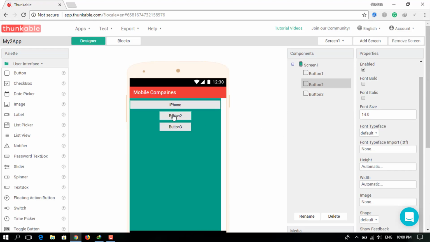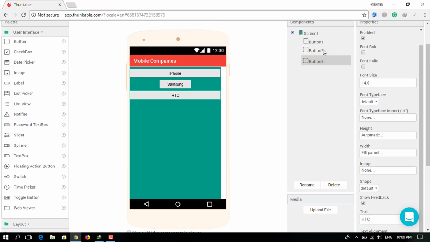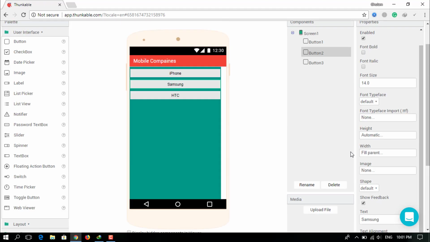The changes. Also I will change button 2 to Samsung, SAMSUNG. Also button 3 will be, how about HTC. So these are the information, and I'll also adjust the width of them, full parent and also full parent. Now if you desire, you can also increase the font size from here. Also you can put that into italic, bold, or whatever, but I am not interested in any of them. So till here is fine, no problem with that one.